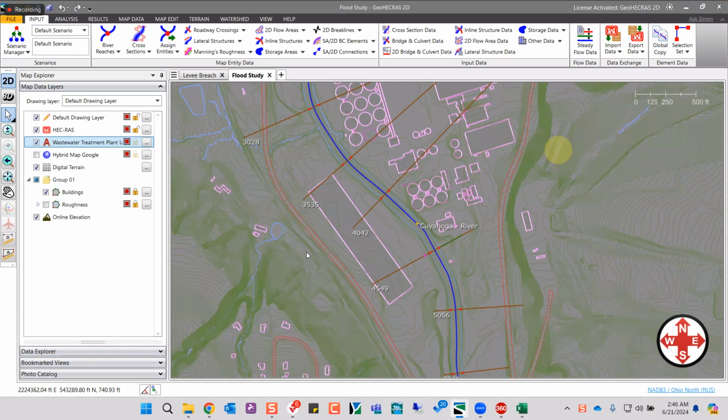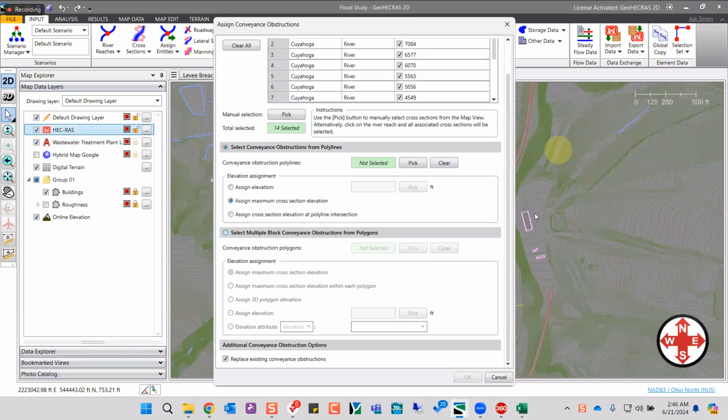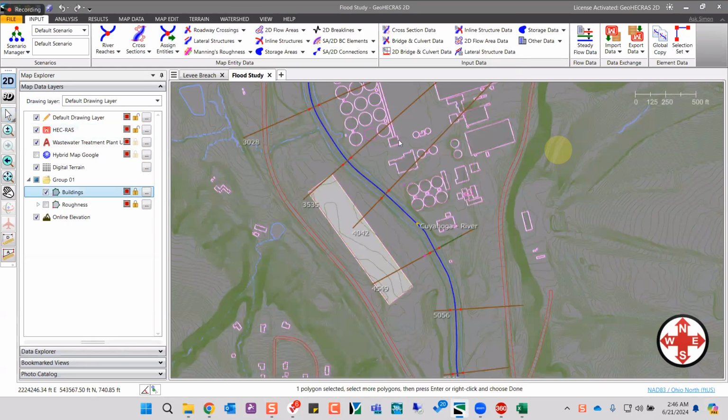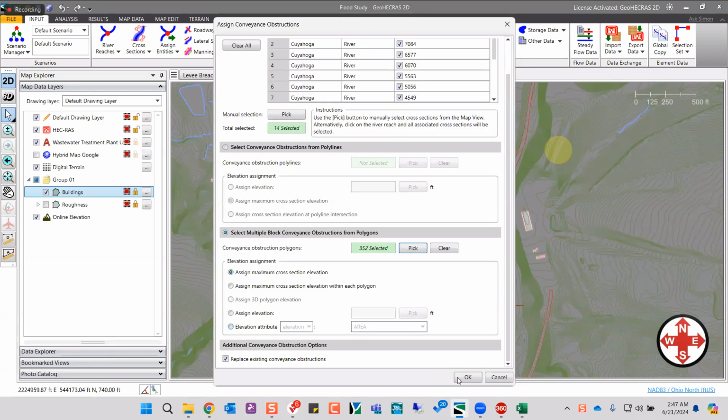To do that, all you need to do is go over to assign entities dropdown, choose assign conveyance obstruction, select all the cross sections to map the data to. We have multiple buildings in here. I'll choose select multiple, click on pick. I'll select one of these buildings. Now, rather than having to select each of these buildings one by one, I'll simply right click and select similar. It selects all these buildings which we have on the same layer. All of them are selected at once. Now, once done, right click and choose done. You can see it selected 352 of those. Again, if your buildings had elevation attribute, you could have utilized it. Click on OK. Now, the conveyance obstructions have been assigned to the model here.